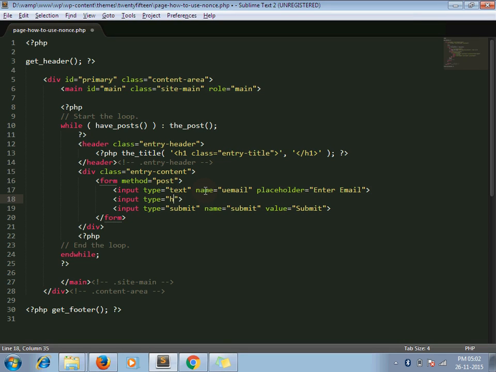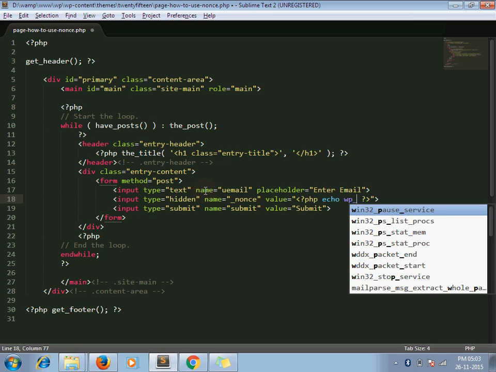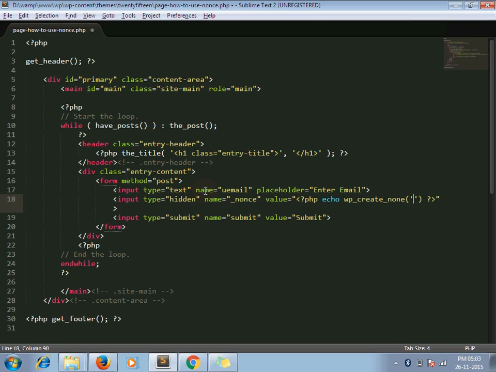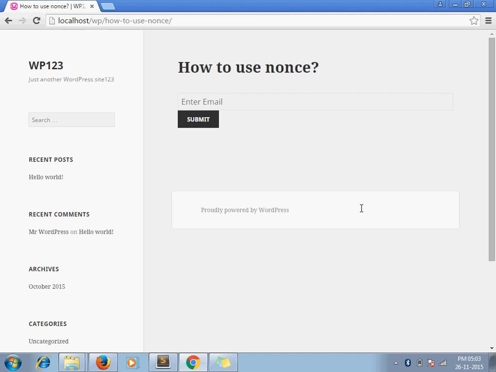I'm creating it. Hidden, name equal to, you can give any name here, value. WordPress has an inbuilt function, wp_create_nonce, to create a nonce. We have to pass one parameter, just pass a value which is related to our functionality. Let's assume I am submitting a user form, so I pass the name submit-user. Now I'm refreshing my page.